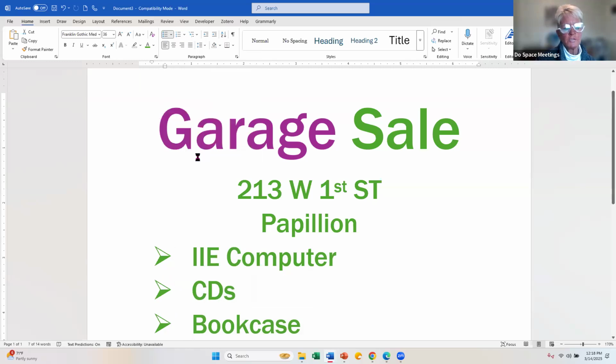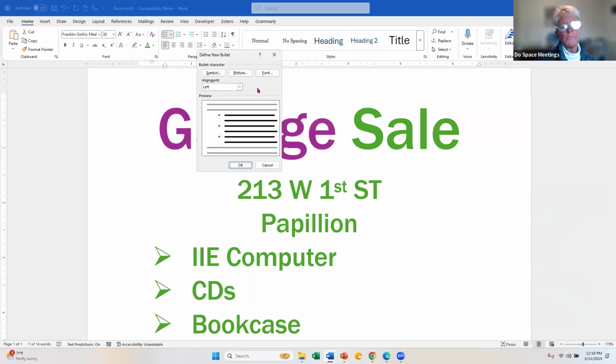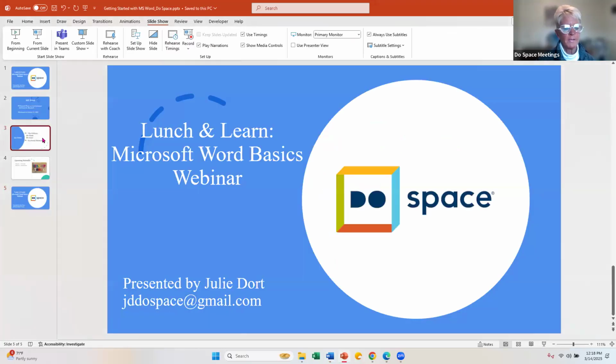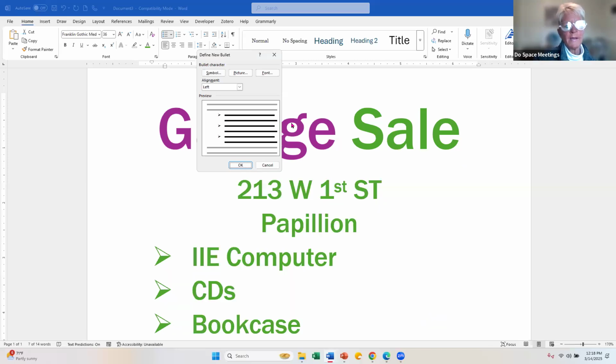You can go in and define your own bullets if you would like to. So if you come down here to define new bullet, it says, okay, what would you like as your new bullet? This is really nice if you want to showcase your place of employment, or if you're creating a presentation for somebody. If it's a big box store, you might want to grab their logo. You probably noticed in my PowerPoint presentation, let me pop this back up for a second, on my list, I have the DoSpace logo. So you could do the same in Microsoft PowerPoint. I just wanted to point that out to you.